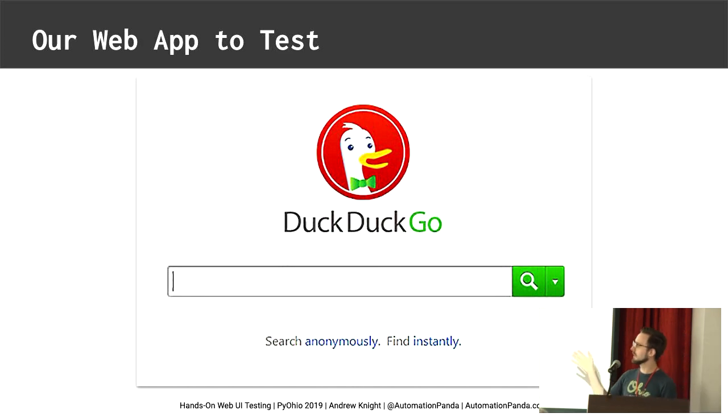What we're going to test today is the DuckDuckGo web application. Now, I'm pretty sure everybody knows DuckDuckGo is basically Google minus other concerns. Right? But it works the same. You type in a phrase, and you get some results. And that's cool. And then you can go click those results and go learn about stuff in the world.